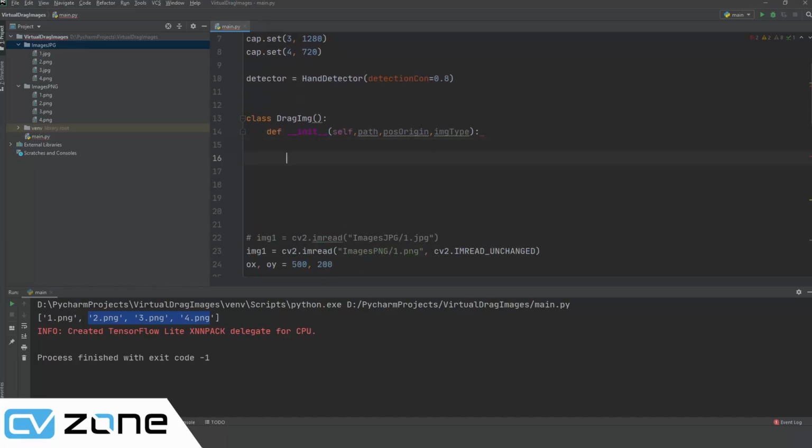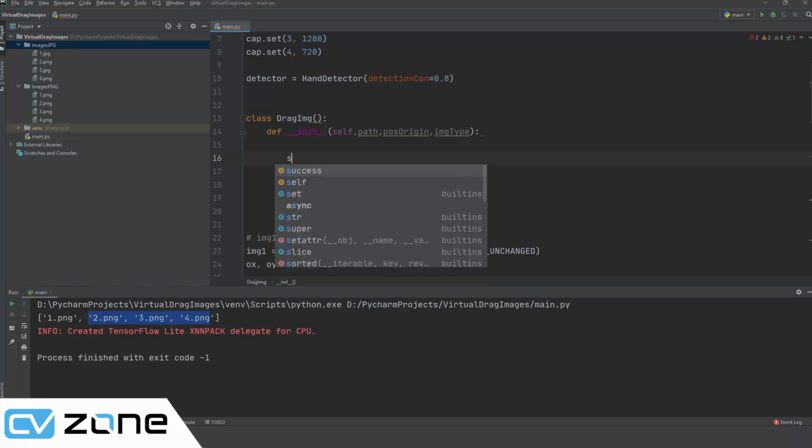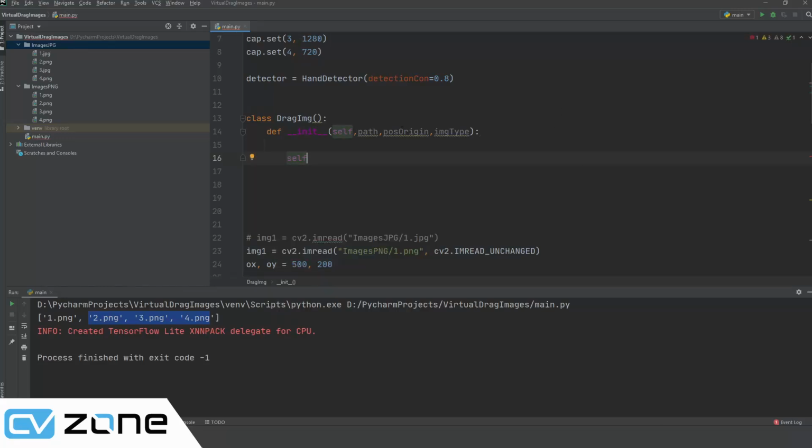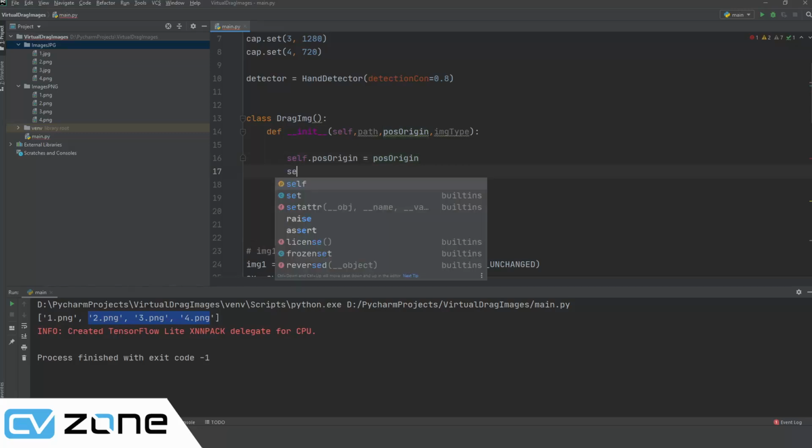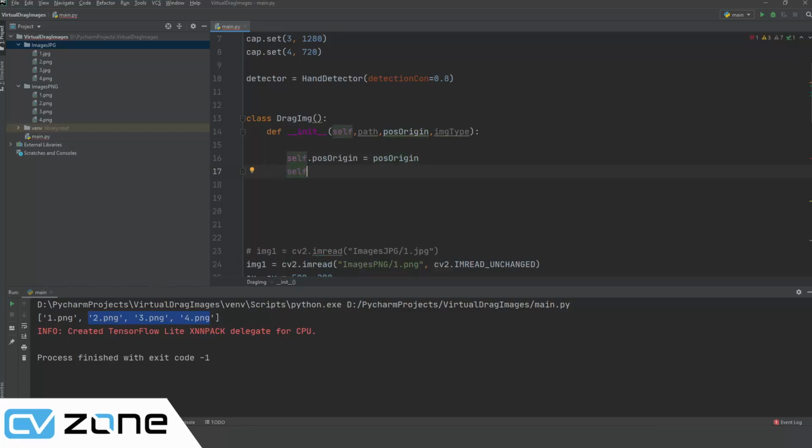So what we will do is, whenever we create an object, we are going to give these values and store them. So it will be self dot position origin. If you are not familiar with object-oriented programming, I highly recommend that you check out a tutorial before you actually go through this, because it will be a little bit confusing. So what we are doing is we are setting the values for each of these objects, and then we are going to write self dot image type is equals to image type, and what else?